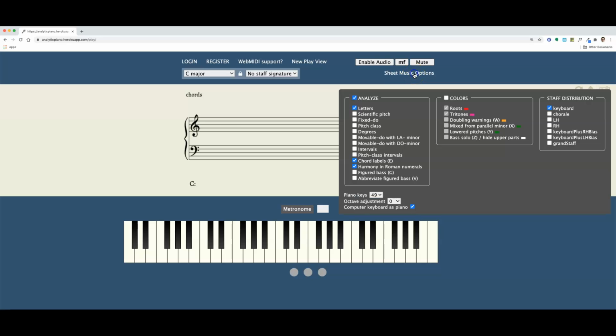If you click here on Sheet Music Options, you can see the types of analyses that Analytic Piano offers. And if you are teaching a class, this can be very useful as a quick way to show examples, create examples on the fly. If you're studying music theory and you just want to explore different types of analyses, this could also be a very easy way to do so. So I'm going to start with a simple example.